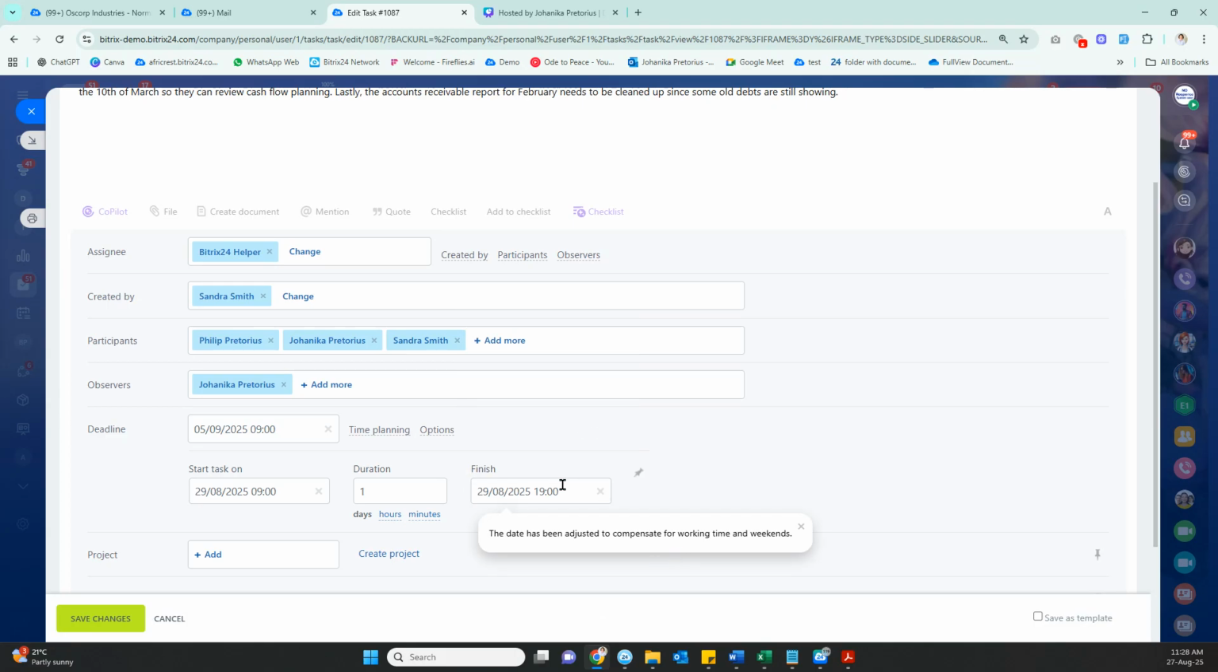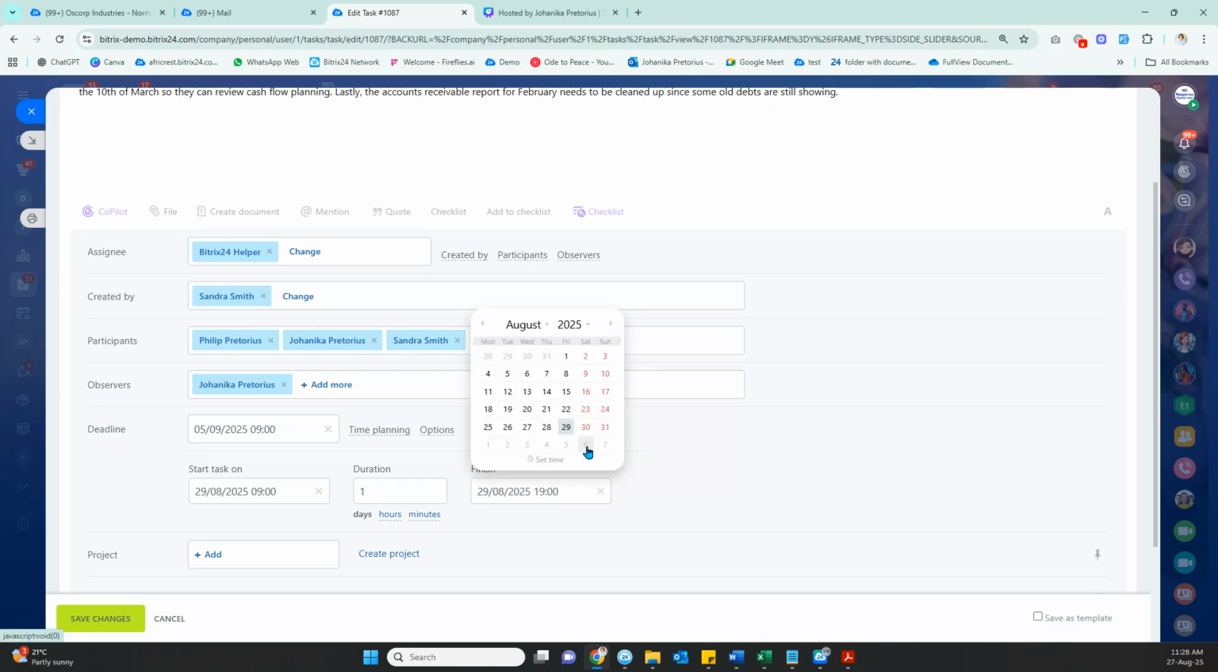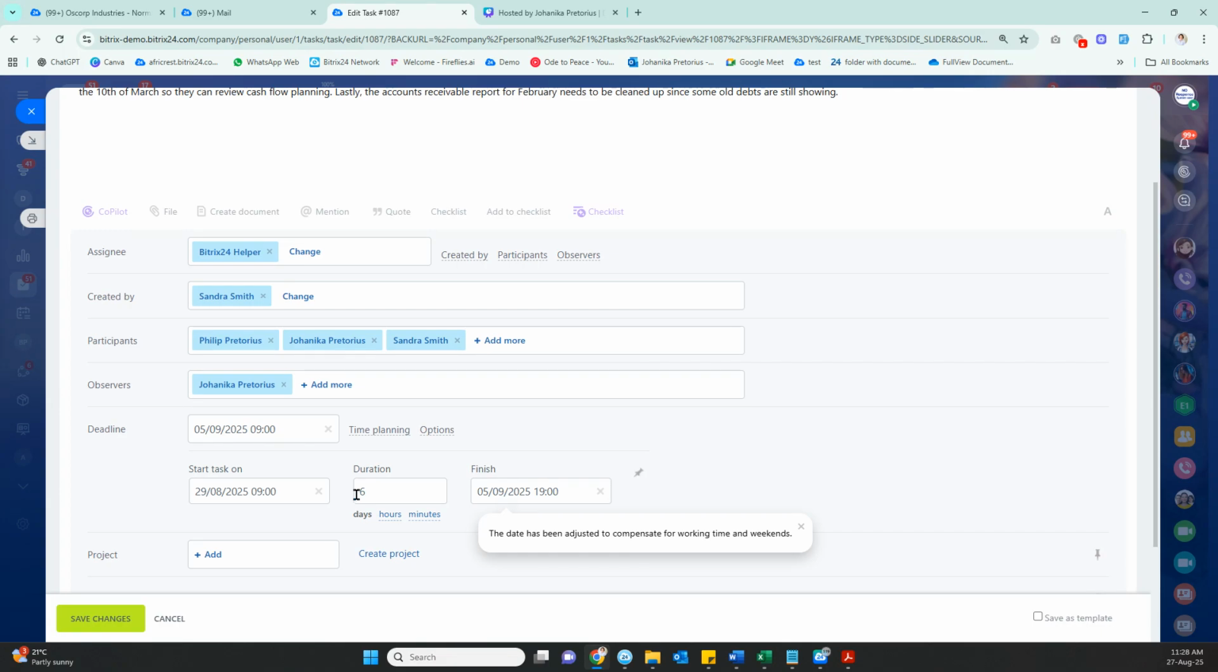Let's do that. It will automatically calculate the amount of days that I have. Or you can do the reverse and say, okay, I'm going to have 10 days to do this. Then it will pick the end date for me automatically. So use that to plan your workload, and especially if you have a team that you are assigning tasks to.